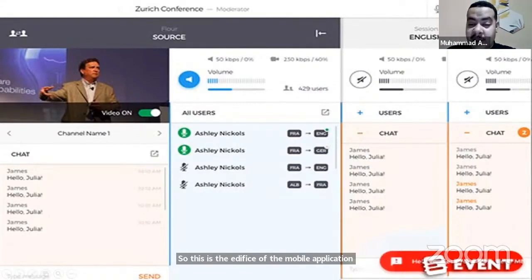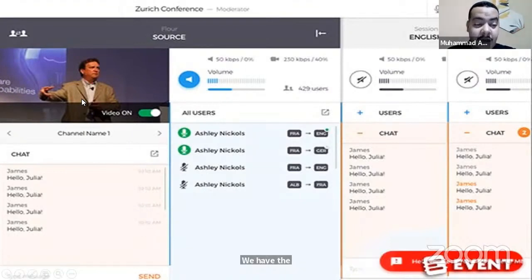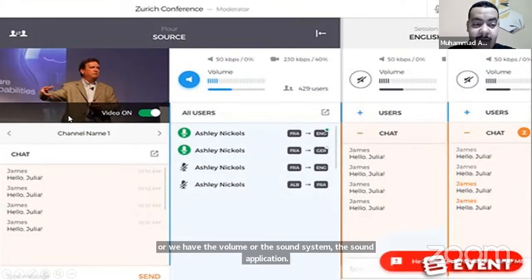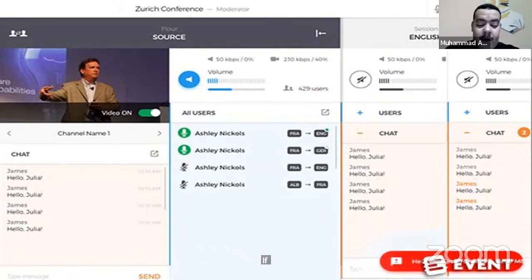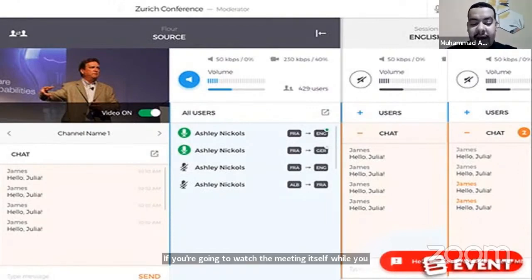So you can see the right side here, we have the same site, your chat with the system itself or your own partners. We have the volume or the sound system, the sound application. Here we go. And at the left side, we have the video itself if you're going to watch the meeting while you are giving translation. So this is very important in order to integrate technology into your classroom teaching interpretation, or especially simultaneous interpretation, consecutive interpretation.